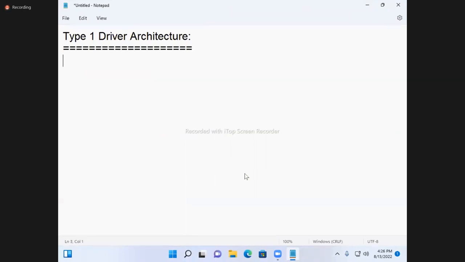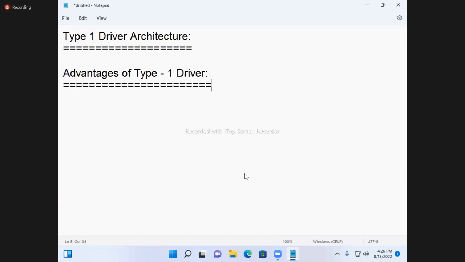Advantages of type 1 driver. See, how many type 1 drivers are there? How many drivers? JDBC type 1 driver. One driver only.